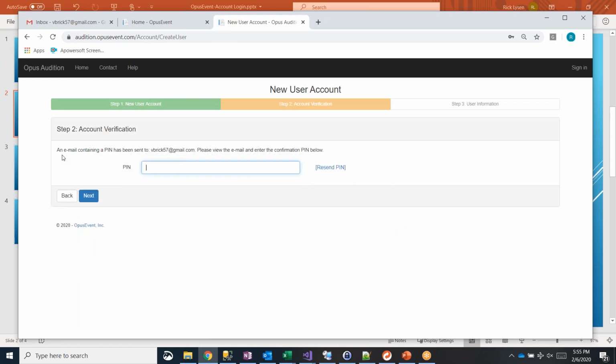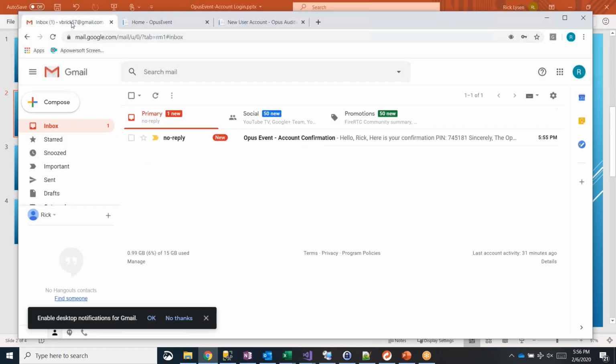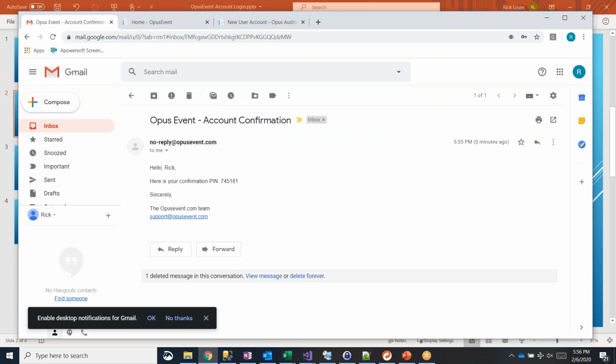Okay. What it just did is it says an email containing a PIN has been sent to my Gmail address. Please check that, and you need to enter this PIN so that we know that you do indeed have control over this email. So I go into my Gmail account, and it has already showed up. And there's my PIN, 745181.